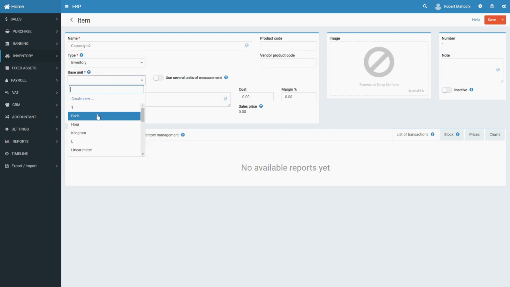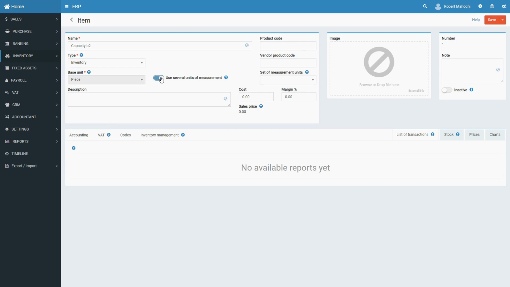Now, we need to select the base unit for the item. This is the default unit of measurement for the item. If you want to display the item quantity in measurement units other than the base unit of measurement, then enable the Use Several Units of Measurement option. Then, you can set the other units.